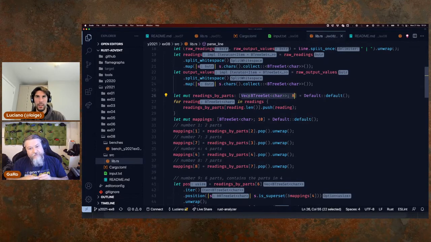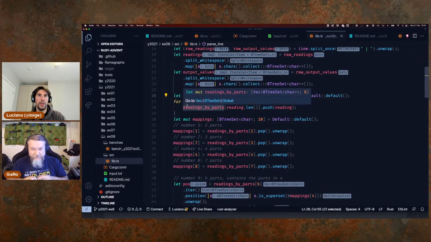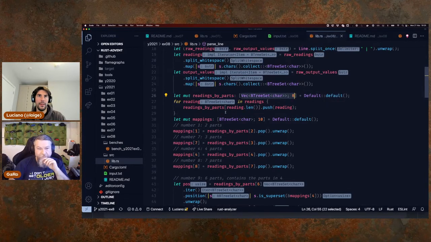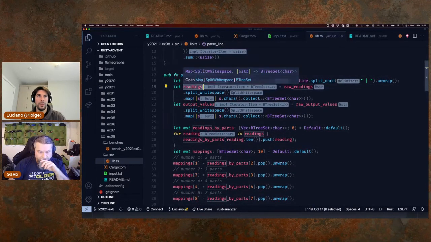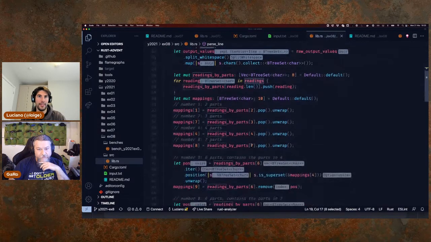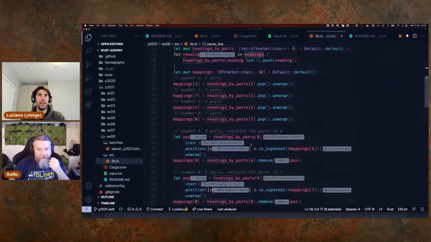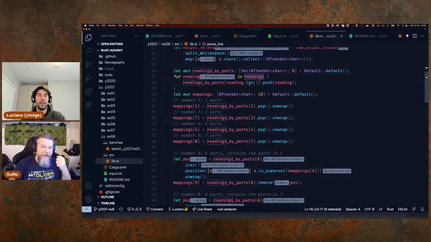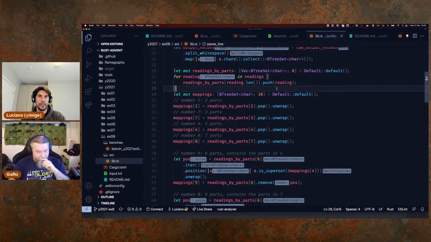Okay, then we start to populate this thing, and we say for every reading in readings, which is an iterator of B-tree sets, for every set we take the length and put it in the index that is the same as the length. Obviously, for 1, 3, 4, and 7, there will be only one element in that slot. Exactly, and that is what you are doing between lines 32 and 38.